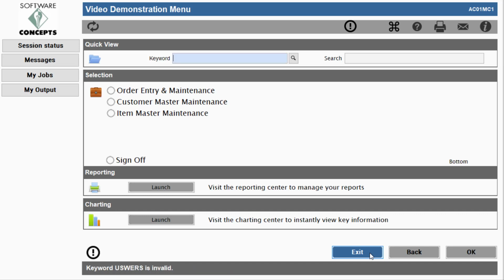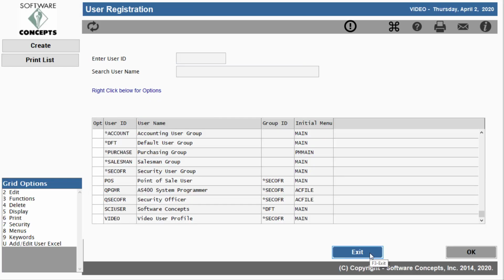The next step is to add this new menu to my user profile as my initial menu. I will access user registration by using the keyword users. Once I locate my user profile, I will right-click and select Edit, and on this screen I will set the initial menu to Video.